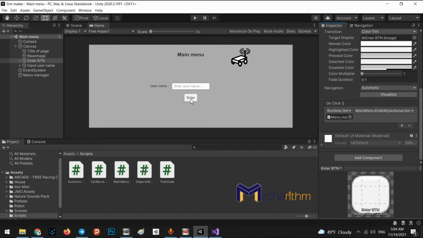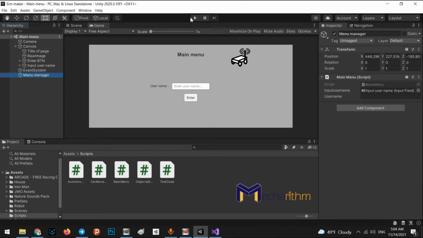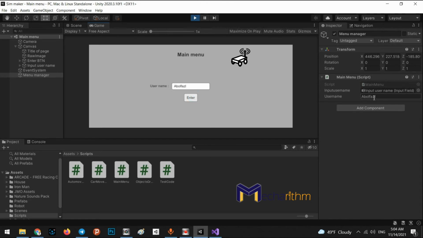Now once we press the enter button while playing the scene, the content of the username input field will go to the username variable. We write Abulfazl, then press the enter button. Okay, Abulfazl in here. And once again, Abulfazl version 2, click on it, Abulfazl version 2. That's it.